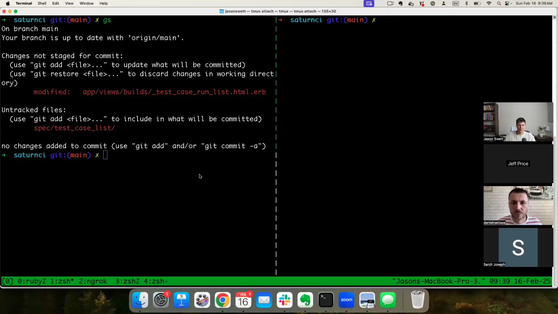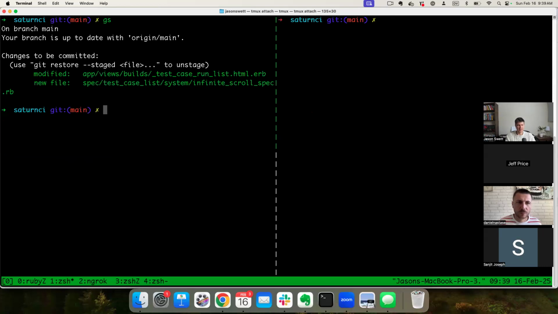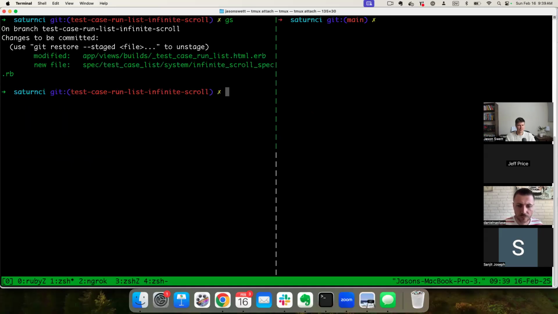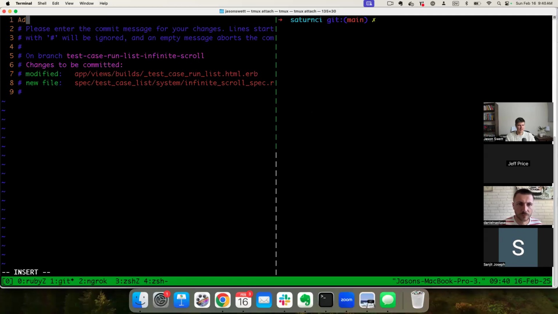Okay, so I am not sure how I'm going to implement this. And I don't want to have to be juggling a lot of things in my head at the same time. So here's what I'm going to do. I'm going to make a new branch called test case run list infinite scroll. And I'm going to say add test for infinite scroll.